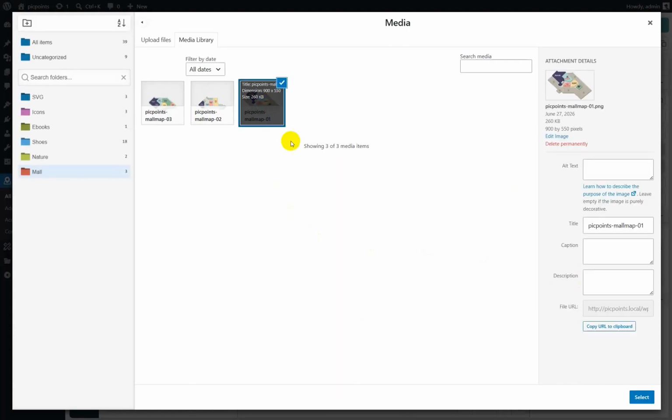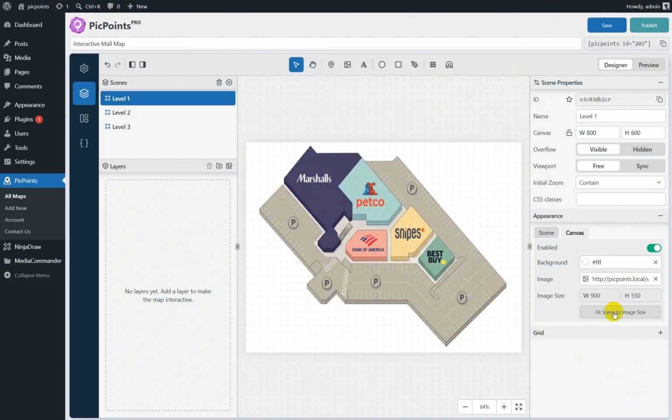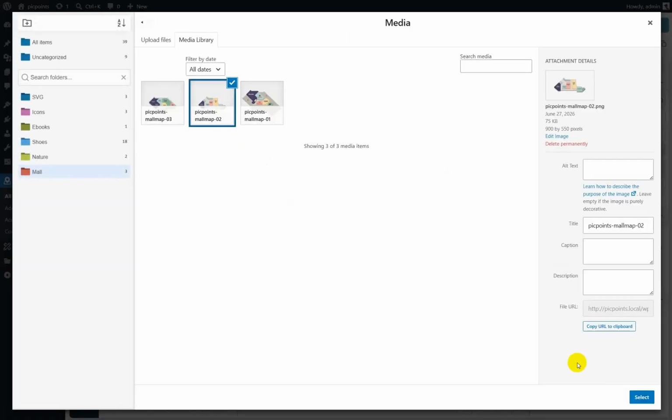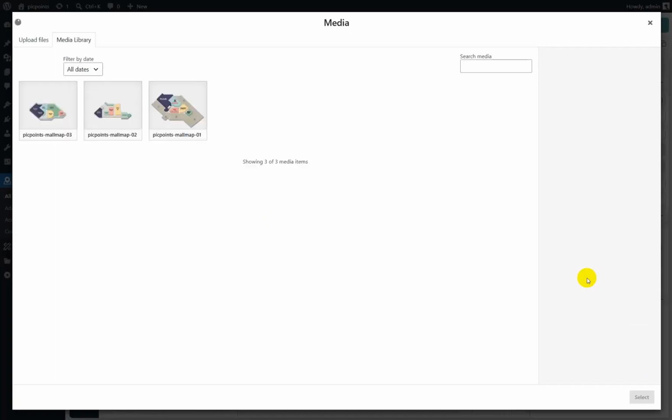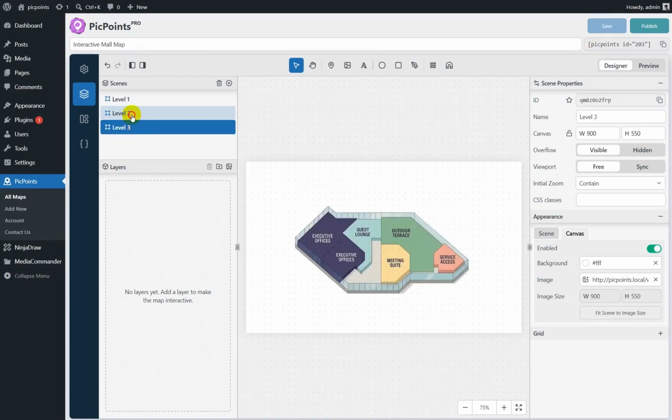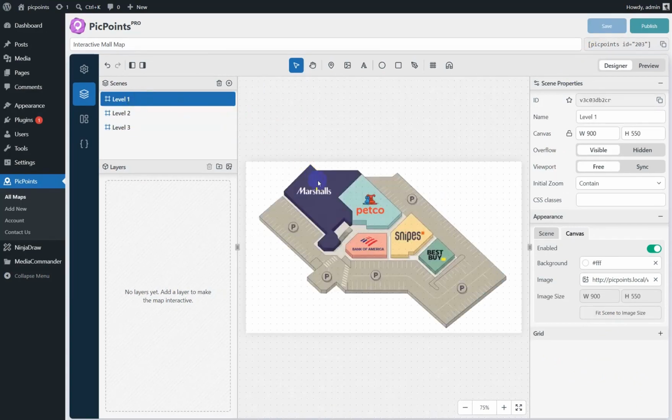Next, we must assign a background image to the canvas for each scene. In our setup, these will be the corresponding floor plan layouts for Level 1, Level 2, and Level 3 of the mall. Perfect. Everything is good to go for creating our clickable regions.